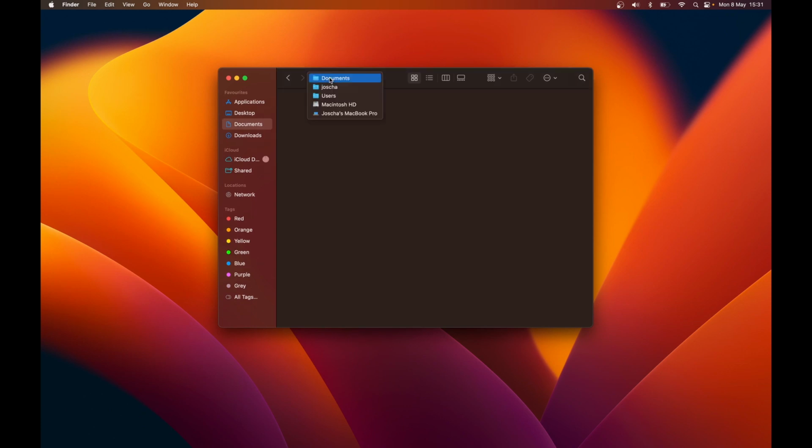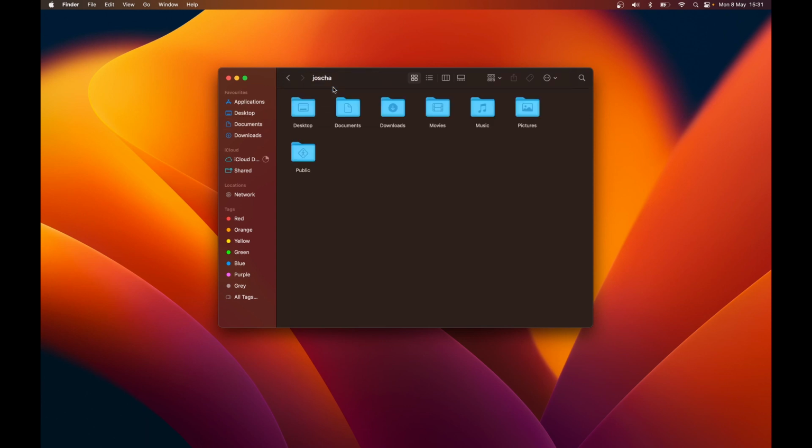Next, right-click the top bar. Select username. Drag relevant directories to the sidebar. Drag the user directory to the sidebar. Drag out iCloud items. Leave network.